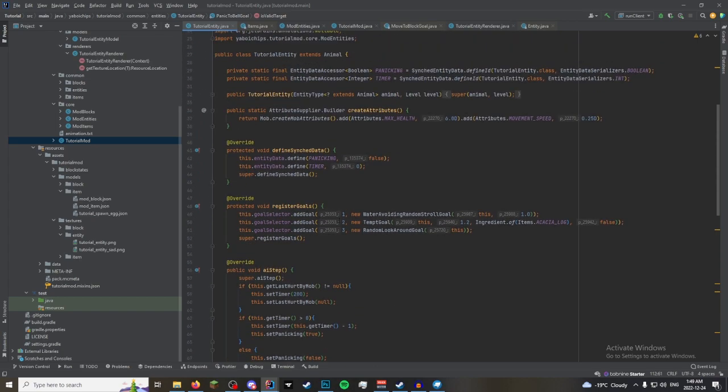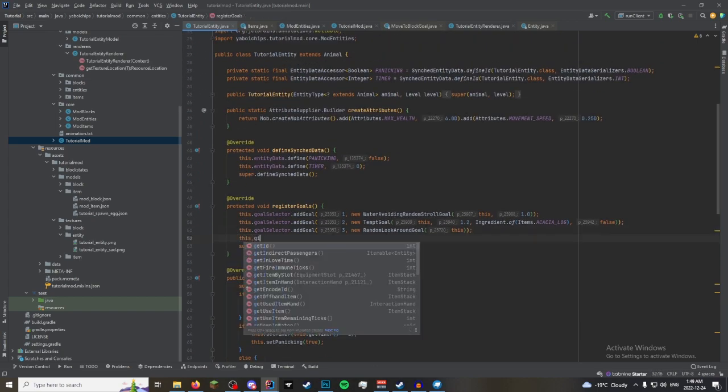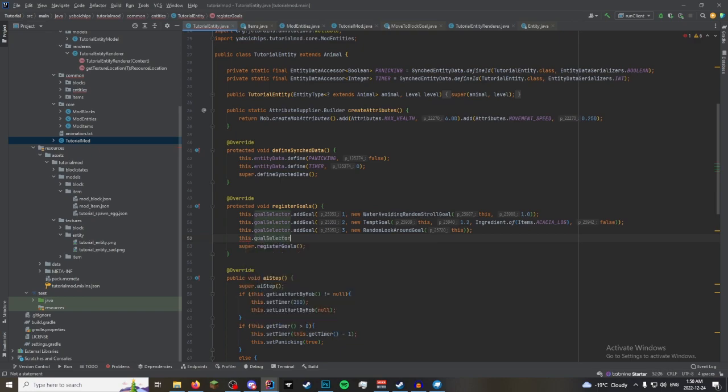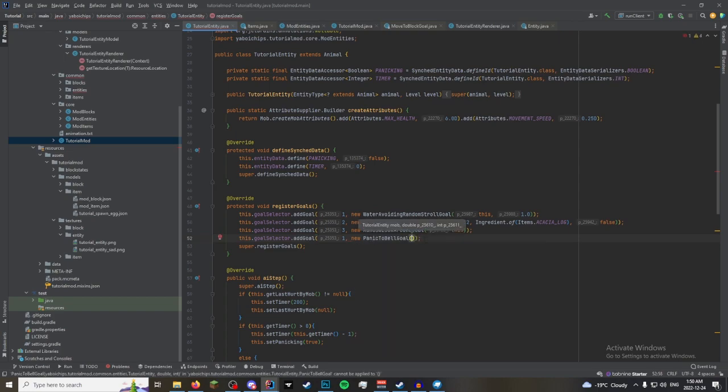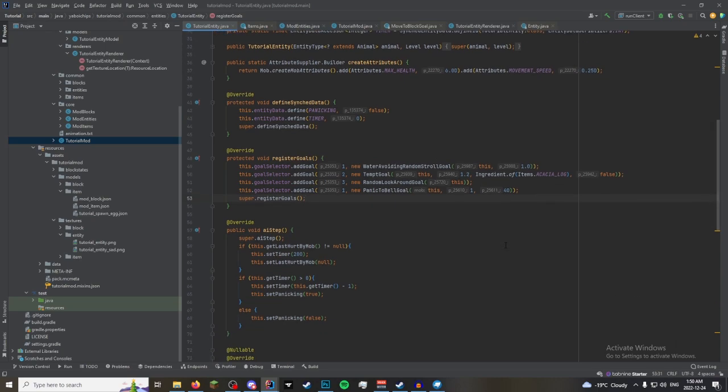So now we've got to register this goal. This dot goal selector dot add goal. Give it number 1 priority. New panic to bell goal. This, I think, is the speed modifier, and this is the range. So we need like 40. All right, now we run it.